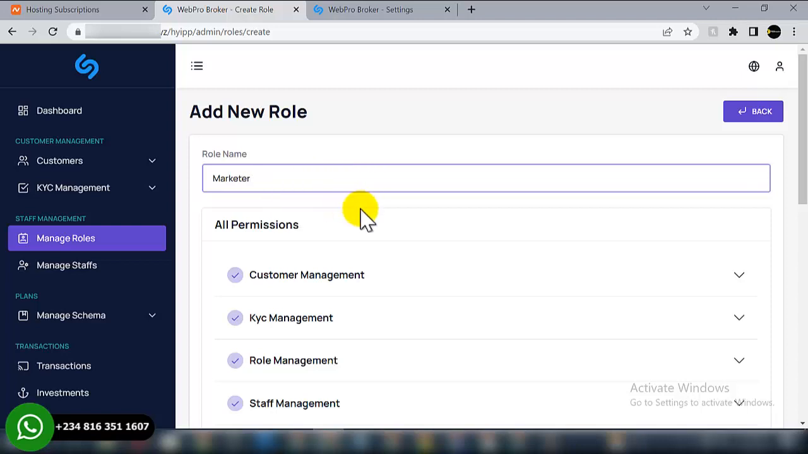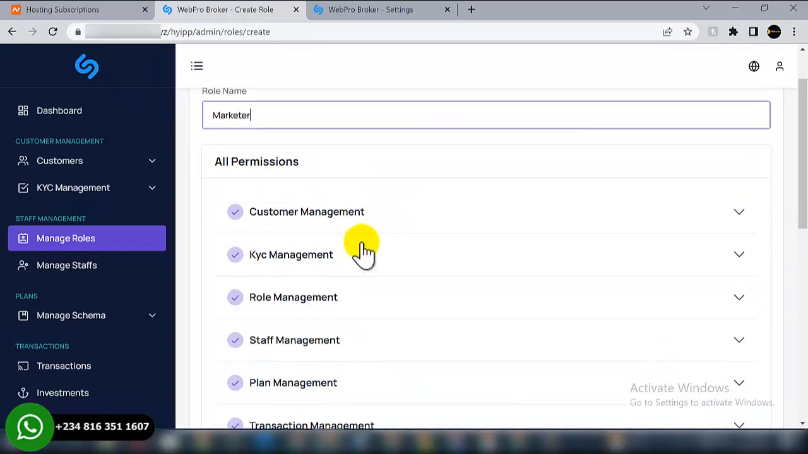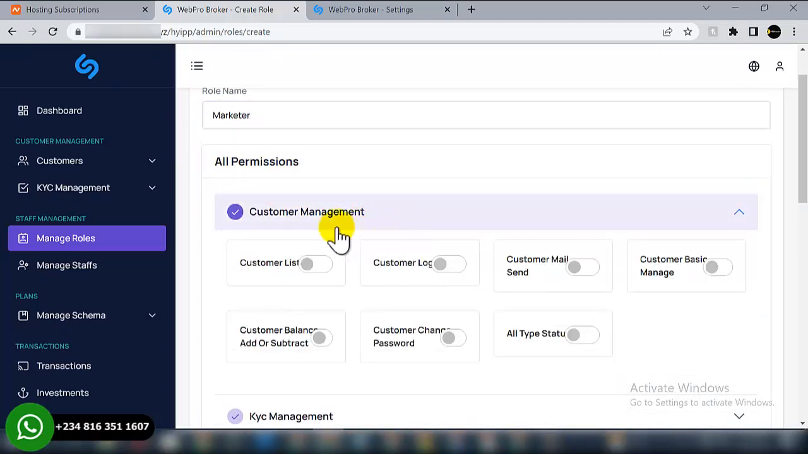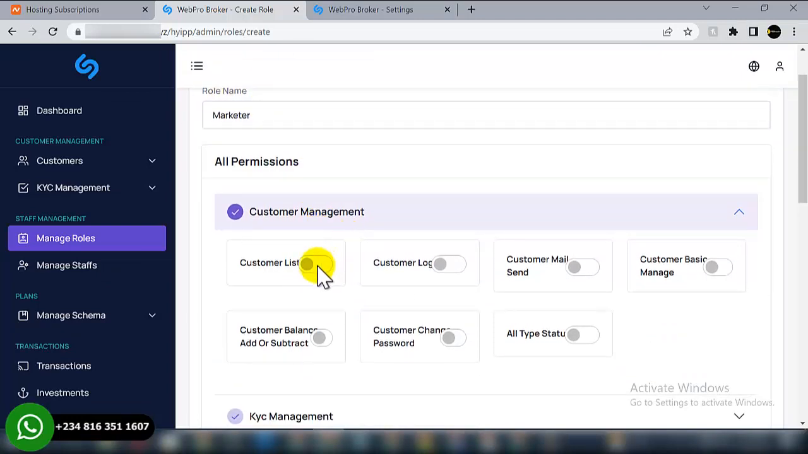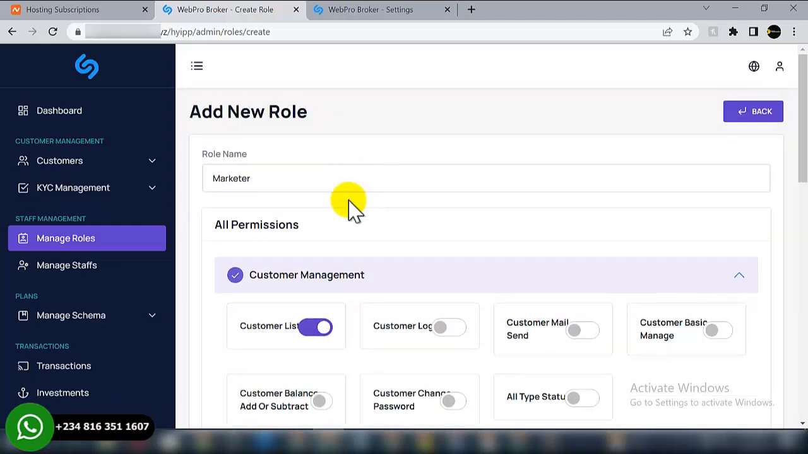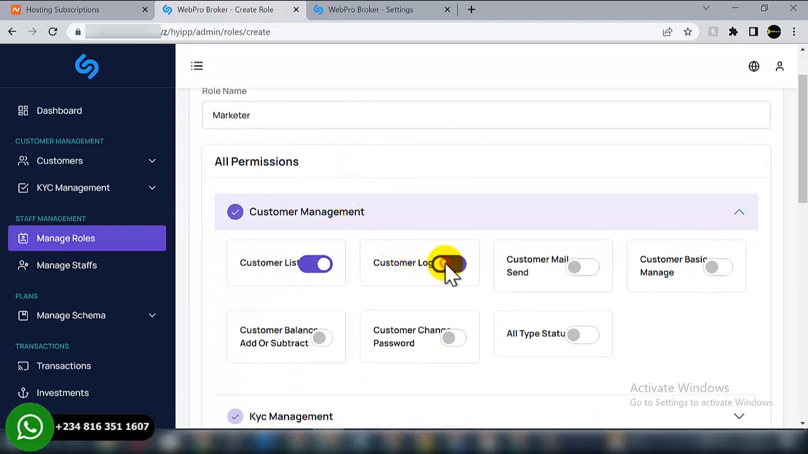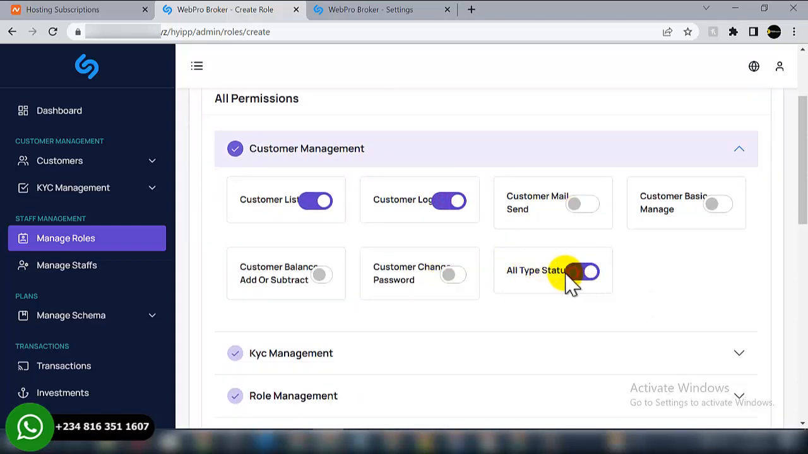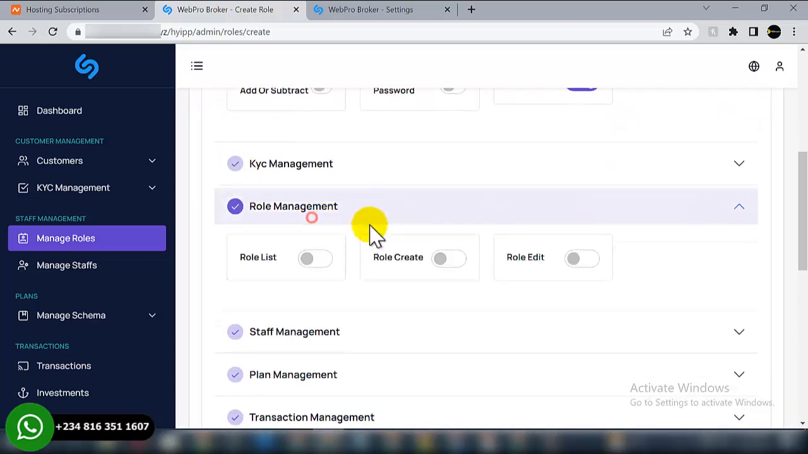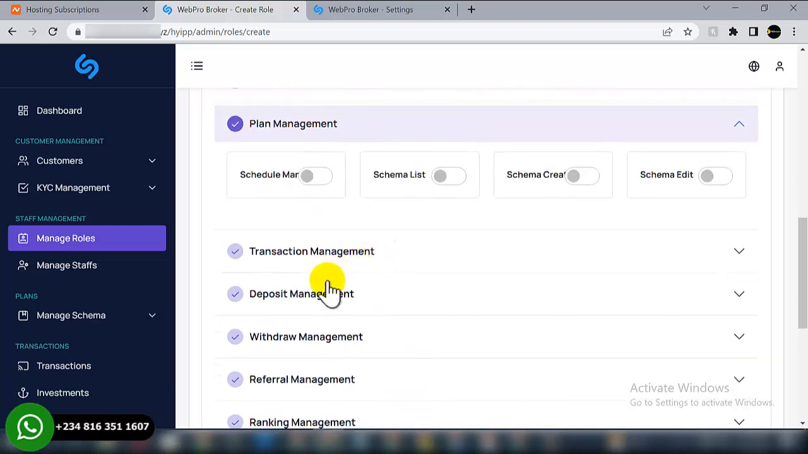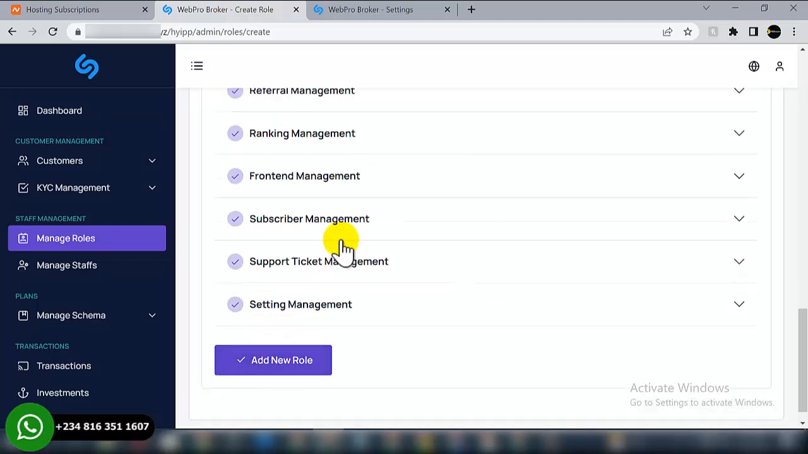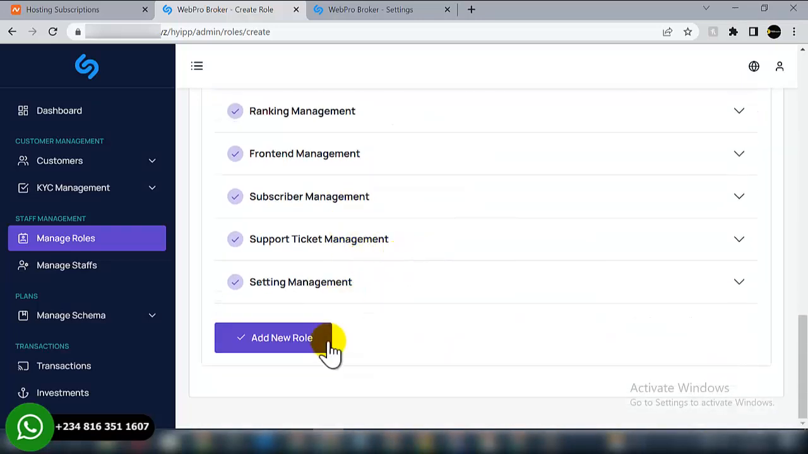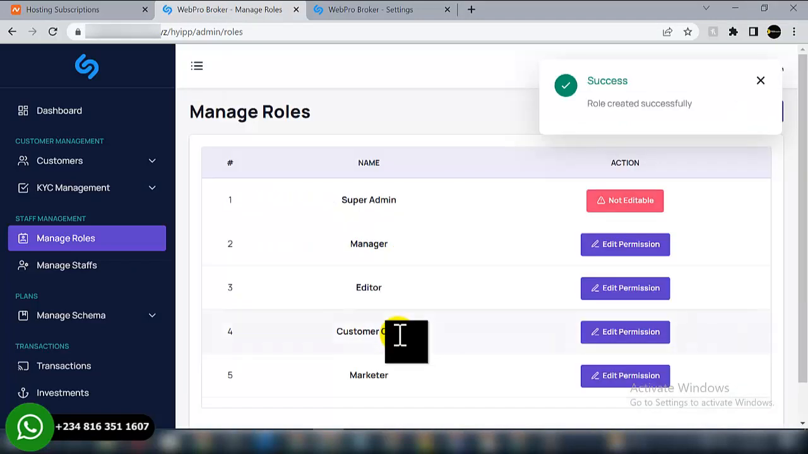Okay, so let's say a marketer. Then I'll have to select the kind of permission I want to grant to this particular management. Let's say customer list. This particular management will be able to view the customer list and customer log, all types of status. So you just have to select the kind of role that you assign to such a person, such a management. After selecting the options here, you click on add new role.